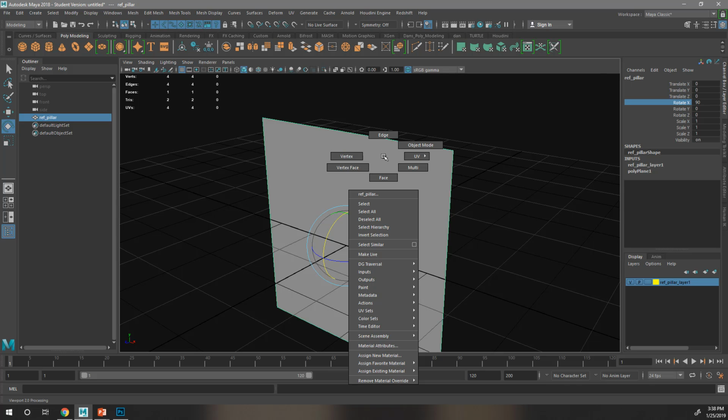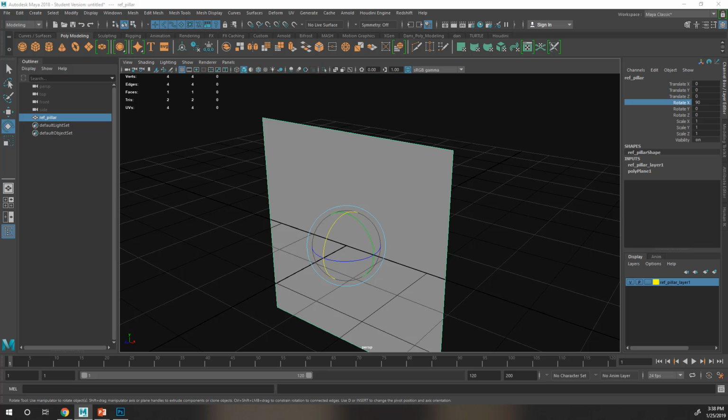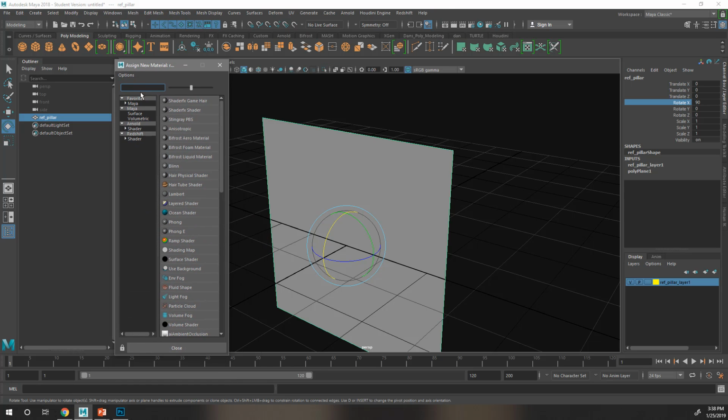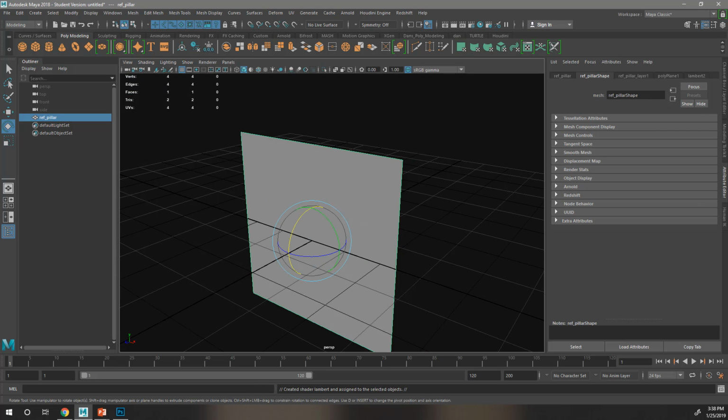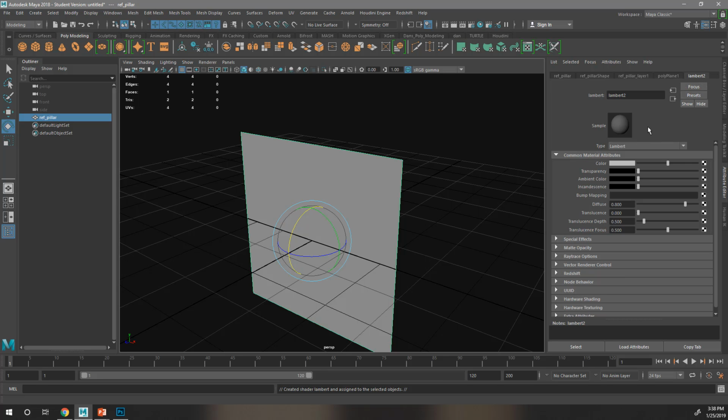I'm going to right click and hold, and drag down to assign new material. I get this little box that pops up, and I want to choose this Lambert material right here. Normally the attribute editor will pop up. If it did not, you can just hit Control A, which toggles between the channel box and the attribute editor. I'm looking for the Lambert 2, and what I want to do is name this m_ref_pillar. As you can see, I'm making a relationship between all of these things that are named ref pillar, so that I know that they're all related to each other.